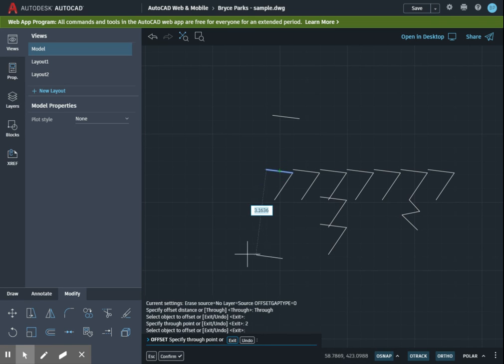If I were to select this item and want to go the other way 2 inches, I move my cursor the other way, hit 2, and now it has offset that. Okay, so that's your offset command.